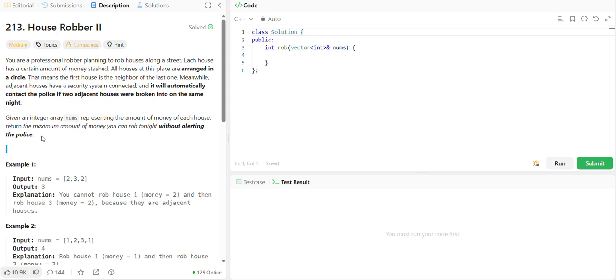I think it is very much similar to House Robber. The only difference is that there it was a straight array, and here it is a circular array. So we just need to take care that if the first house was robbed, then we need to make sure that the last house cannot be robbed, and vice versa. So let's have an extra flag to know if the first house got robbed or not. So yeah, that's all. Let's start coding it.